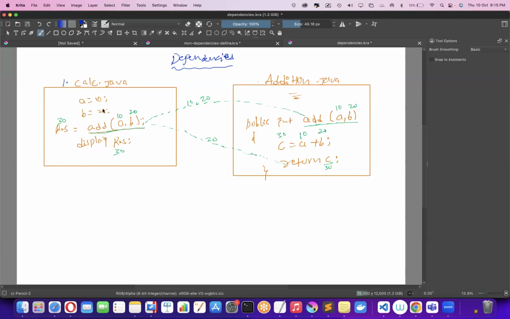This addition functionality, additional logic, he is writing in some other file. That's how they write the code in multiple .java files. See here what this says. He is defining a function: public int add(a, b), c is equal to a plus b. This is the actual logic which adds two numbers, return c.